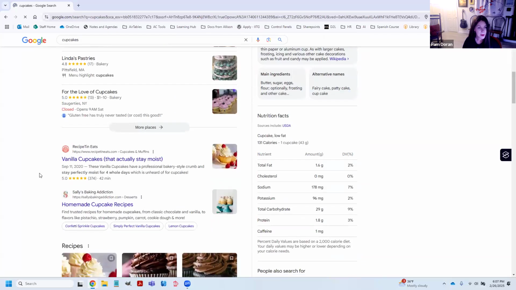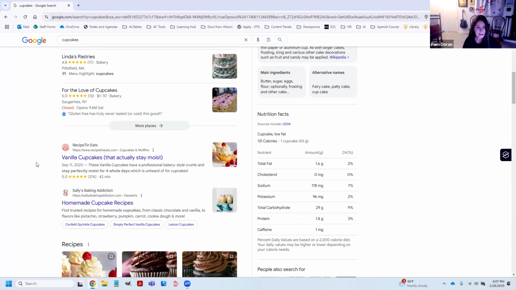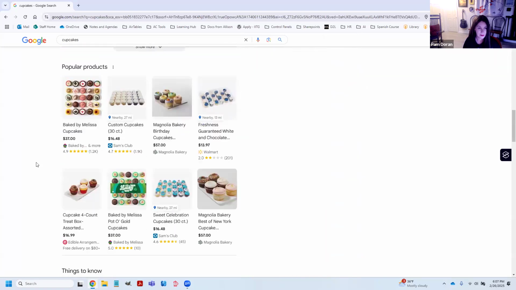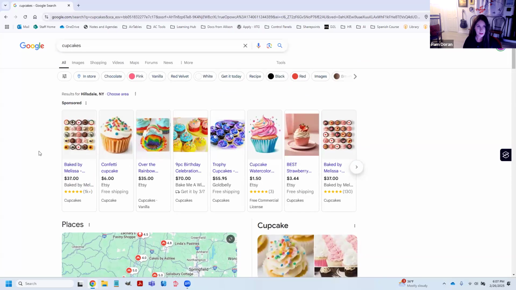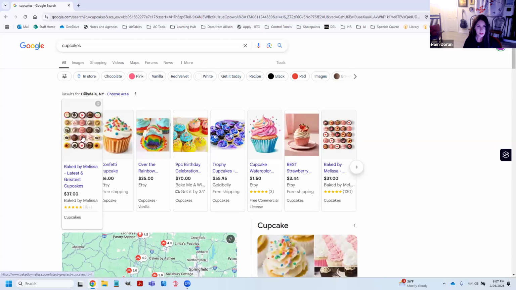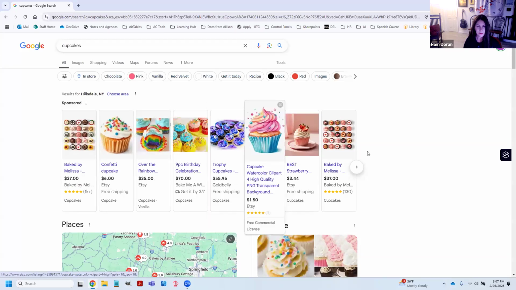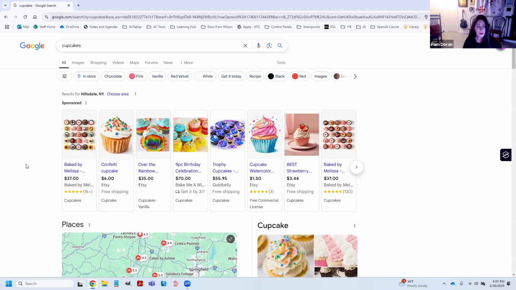And a sponsored website means that someone paid to be at the top of your list here. So typically I never click on anything that says sponsored. Here we've got all of these sponsored items that they're trying to sell. So that's normally not something that you're looking for.